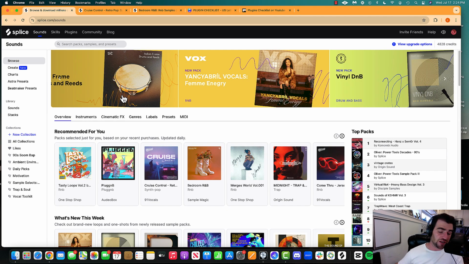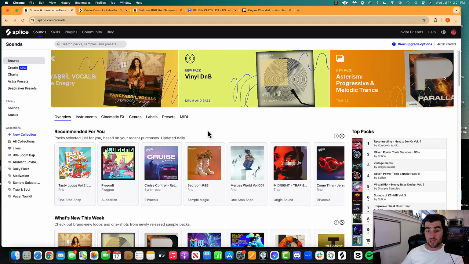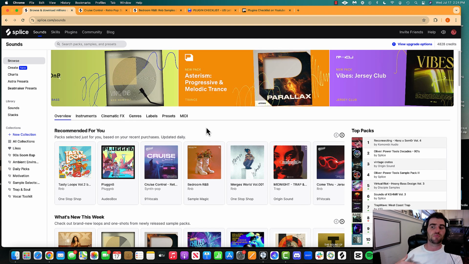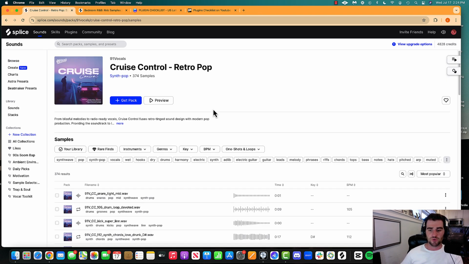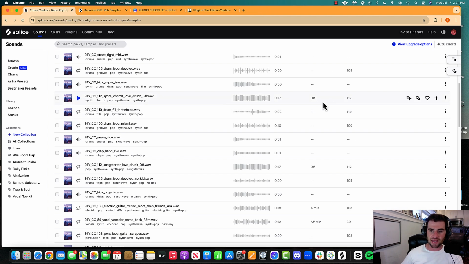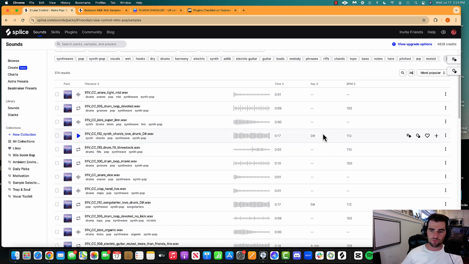So this is what the homepage looks like, and it's going to look different for me than it would for you. The way Splice works is it's an algorithm based on stuff that you like. So when you first get Splice, it's probably going to ask you what kind of stuff you're into, but I've been using Splice for years and it populates and shows me stuff that it knows I would like. So really cool. And when you jump into one of the packs, what's really dope is it'll show you the key and the BPM, so you can start to really mix and match stuff together.